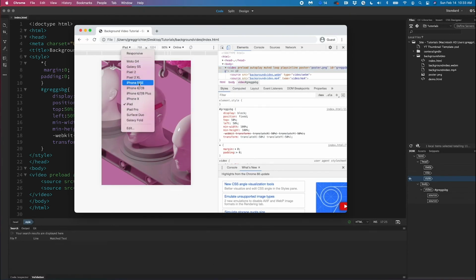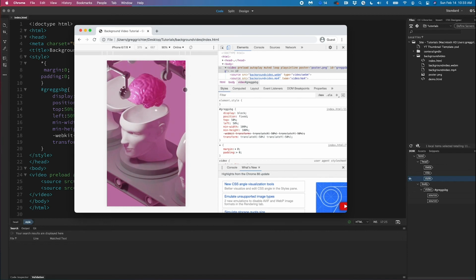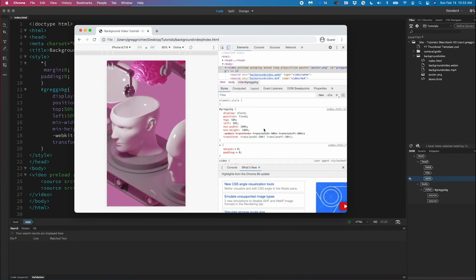So now if we refresh, there we go. This is how I want it to look. All right, so now if we have the viewport size of an iPhone 6, 7, 8, this is what they're going to see, right? And we got rid of that white margin on the top and white margin on the bottom.